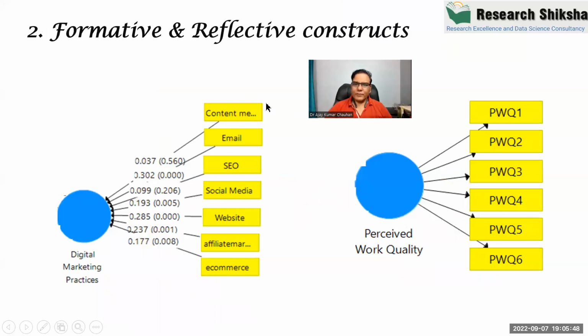So there are two types of constructs we will use. One is formative and the second is reflective. In formative, the direction of the arrow is from yellow to blue, like this. In reflective, the direction of the arrow is from blue to yellow. So we assume that in a formative construct, the construct is the outcome of the items, and in reflective, we assume that the items are the outcome or the reflections of the construct.